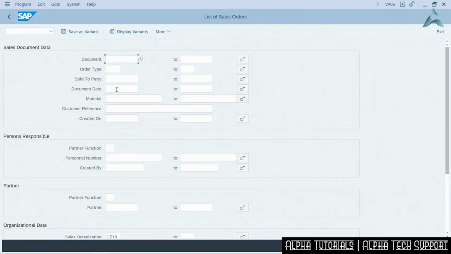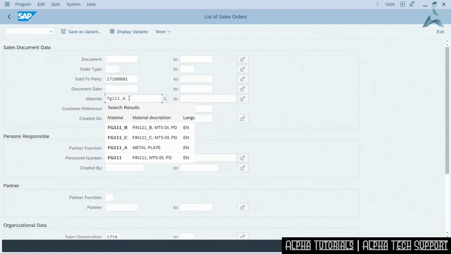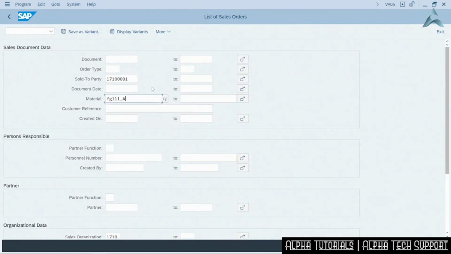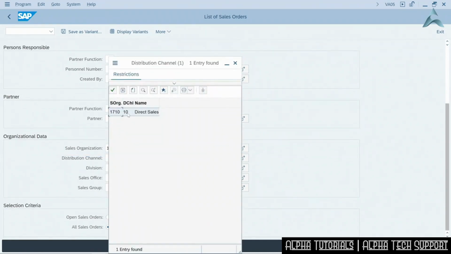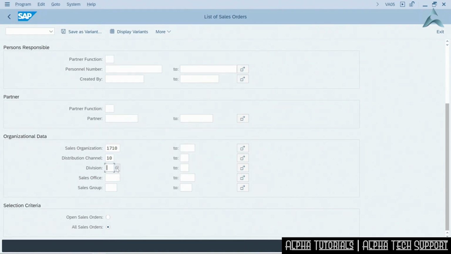So in our sold to party, we'll enter that customer number, 171-00001. In the material field, we'll enter FG111_A for the name of our material. We'll scroll down to our organizational data. Our sales organization is already populated, so we'll enter our distribution channel. We'll enter 10, and our division, 00. Now we want to run this exact report every week, so we'll save this criteria as a variant.